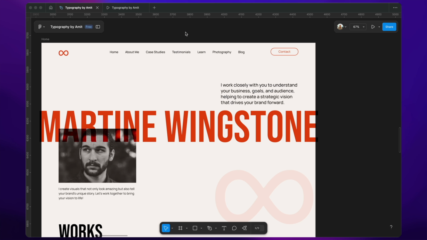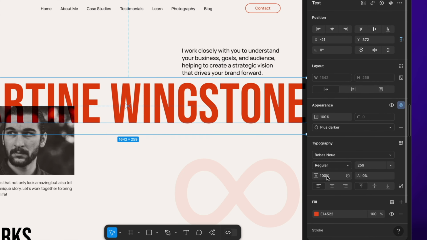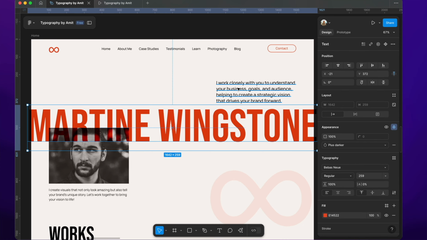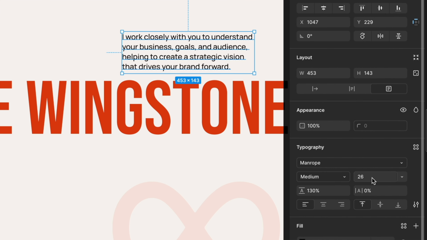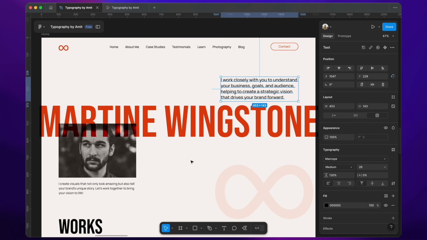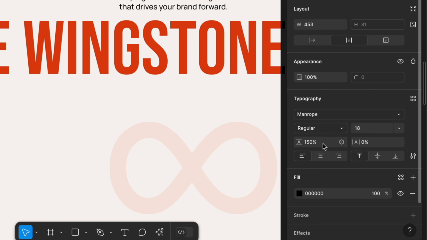To help you see how these concepts can apply in a real project, I've created this design where I have used different line heights for various font sizes. In this design, you'll notice the larger font size at the top. Since it's a single line, I have used 100% line height. On the right, the text is set to 26 pixels with 130% line height. And below that, there's an 18 pixel font size with a 150% line height.